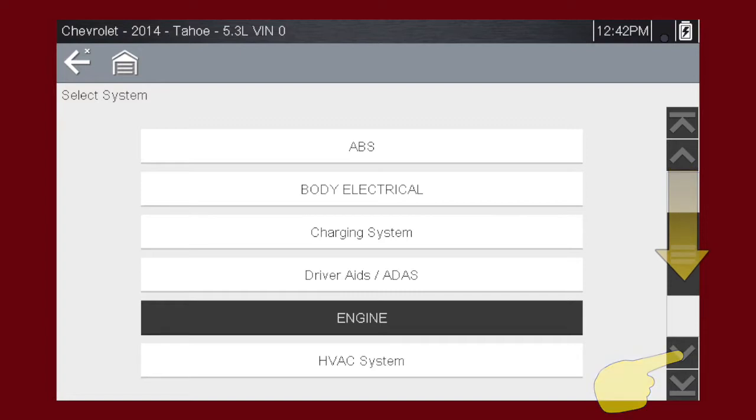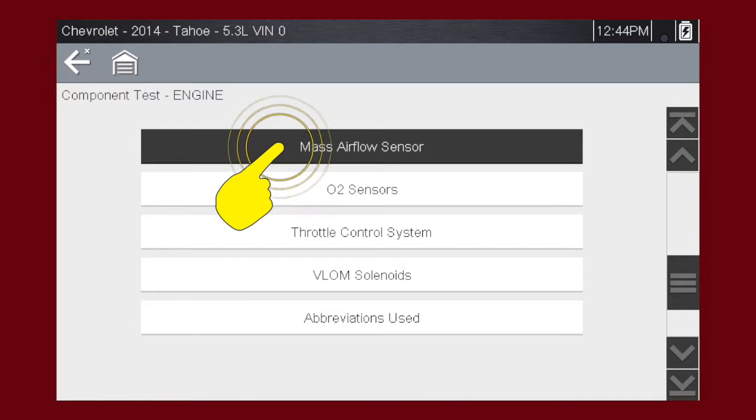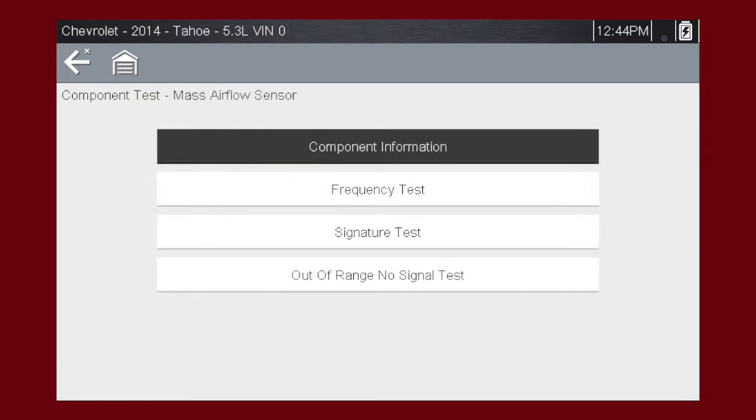Scroll to the desired system. For this Tahoe, we have a choice of tests for multiple systems. Let's get some help with the mass airflow sensor. Select Engine. Scroll to select Mass Airflow Sensor and see the information resources available for the Mass Airflow Sensor. Component information and several test procedures. Select Component Information.